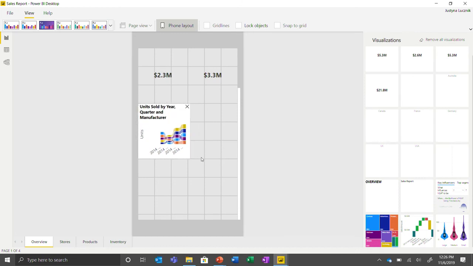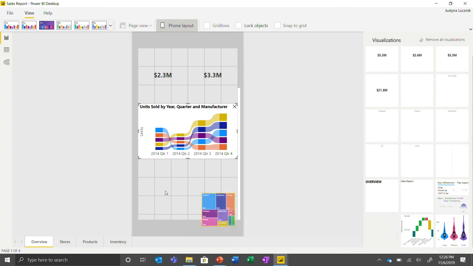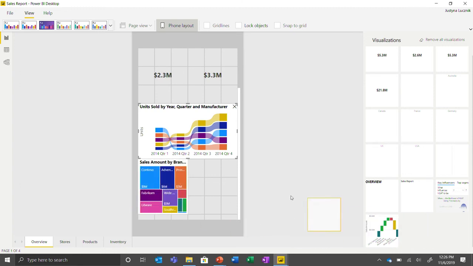Come on, you can do it. There we go. And then let's bring another visual in underneath that. And you know what, I'll pull another one in there next to that as well. Done. Look how quick that was for me to create a mobile report view for somebody viewing this on their mobile device.